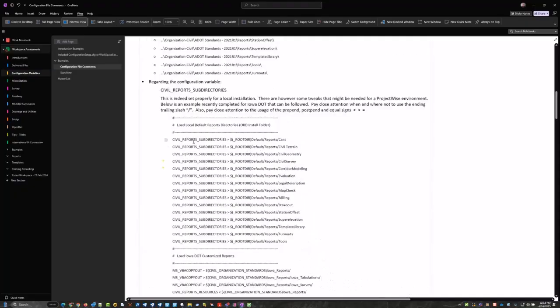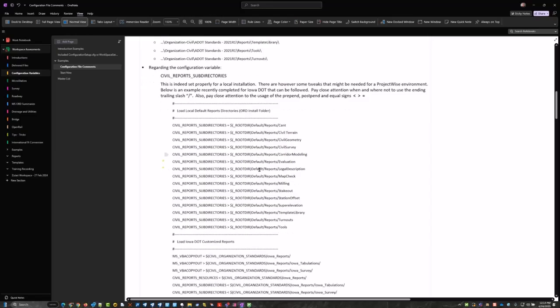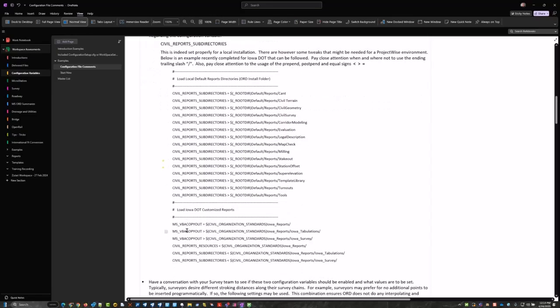So you've got this civil report subdirectories variable where you can put your own, basically your pending or post-pending additional reports. Pay close attention to how I did the equal signs and then the greater than signs, no slash over here. And then this I did for Iowa. Down here at the bottom, I've got some additional commands, and these do have the slashes.